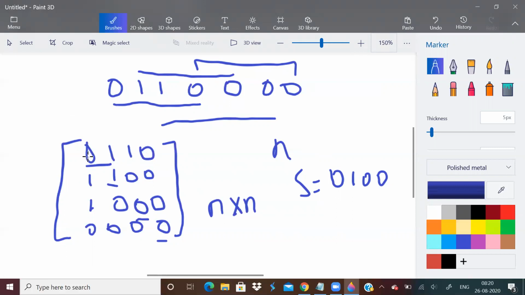So this was the thing I did: just take the diagonal elements of this matrix. Or in another way, as I told you, the first character of the first string, the second character of the second string, the third character of the third string, and for the nth string, take the nth character. So how will you do that in one loop itself?